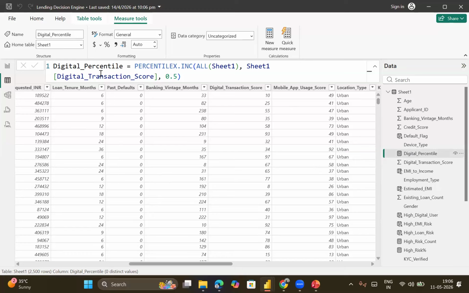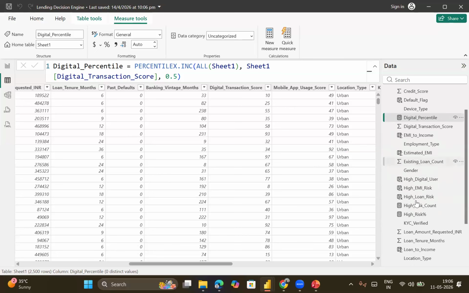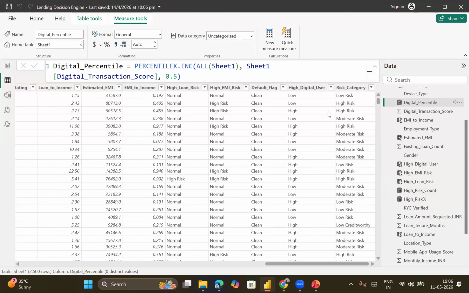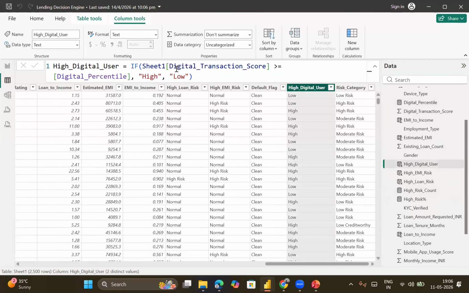And this digital percentile is, I think, the last column we are considering over here, the high digital user. You can see that over here we are checking whether the digital transaction score is greater than this digital percentile value. Now, the percentile value for more than 50% of the customers comes out to be something. So we can even check what that value is.